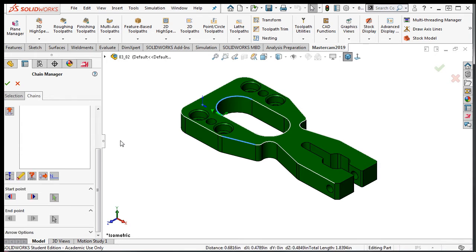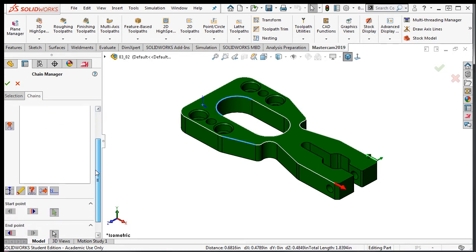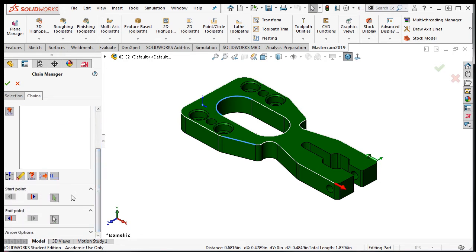Now I'll select chain 2. And I can now alter the start and the end of the chain. With an open chain, I may not want to cut the entire profile. For example, I can decrease the length of the profile I cut by changing the start position by selecting these two buttons.